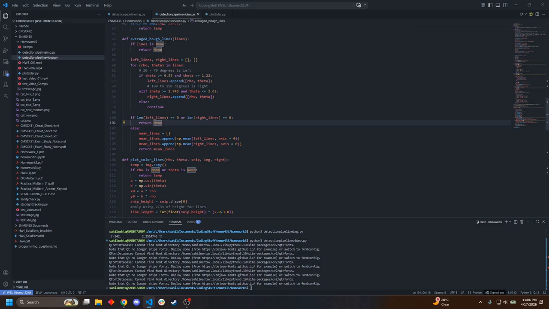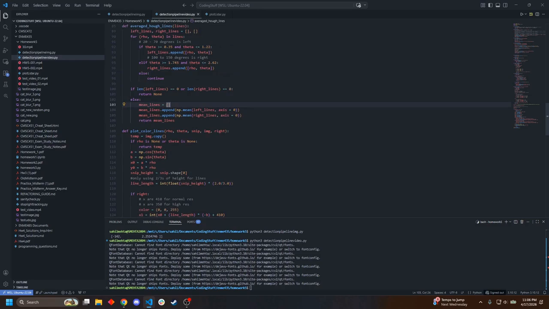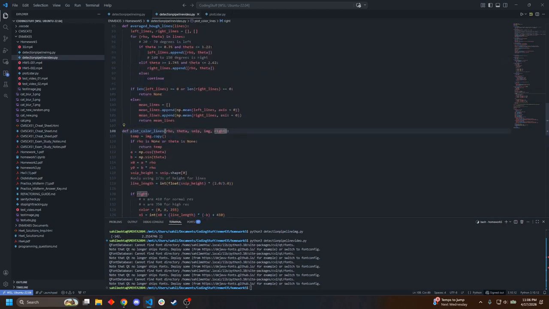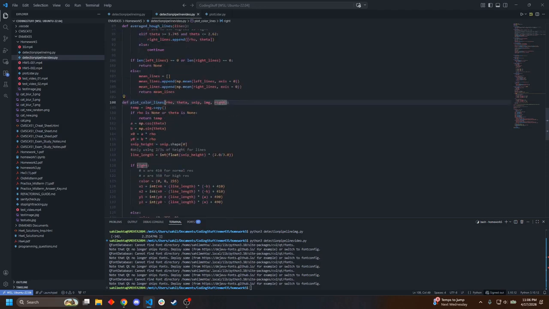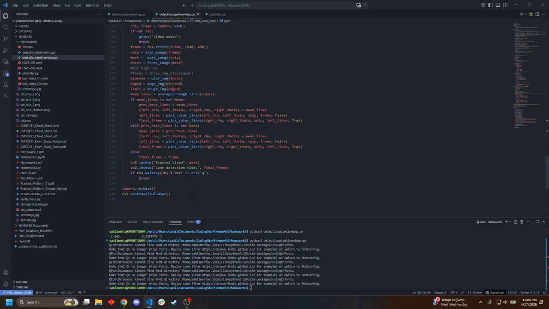And one thing I do is check if the length of either the left or the right lines is equal to 0. There's a reason for that. I want to make sure that there are actually left or right lines that I'm capturing, because sometimes if both the left and right side have broken lane lines, you don't get a single line. So now this is the other part. I split the average hue lines and plot the color lines, right? And I need this function in order to put the average hue lines on my image.